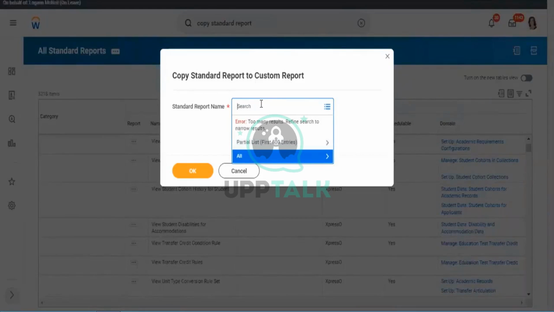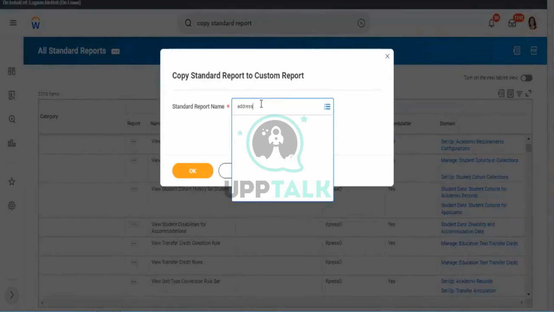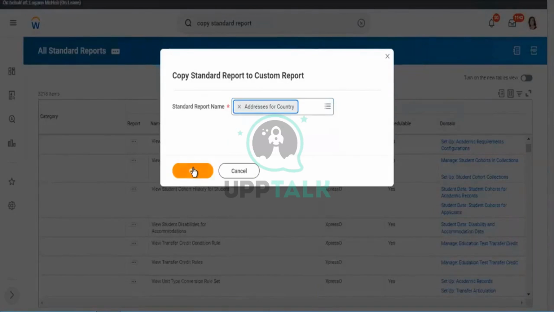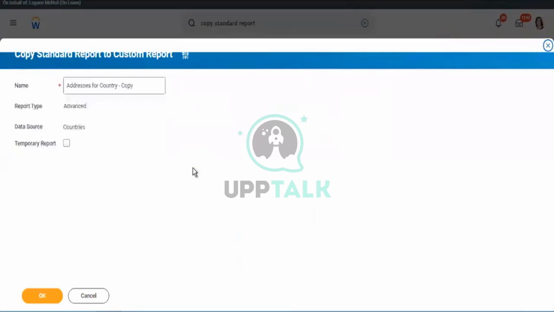Now let's say I want to take, I'll be entering some address. There is a standard report related to address. I click on the one which I'm trying to copy. The moment you click on copy, you'll see the report type has become advanced and the data source has become countries. And then you can rename it as the copied version of your report.